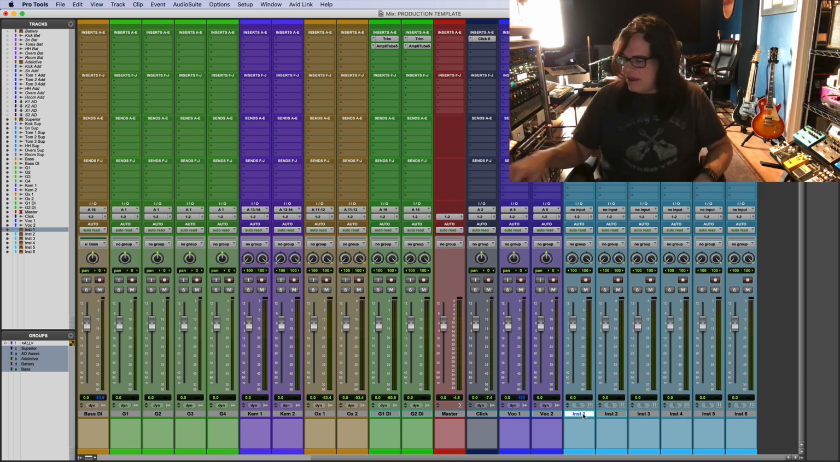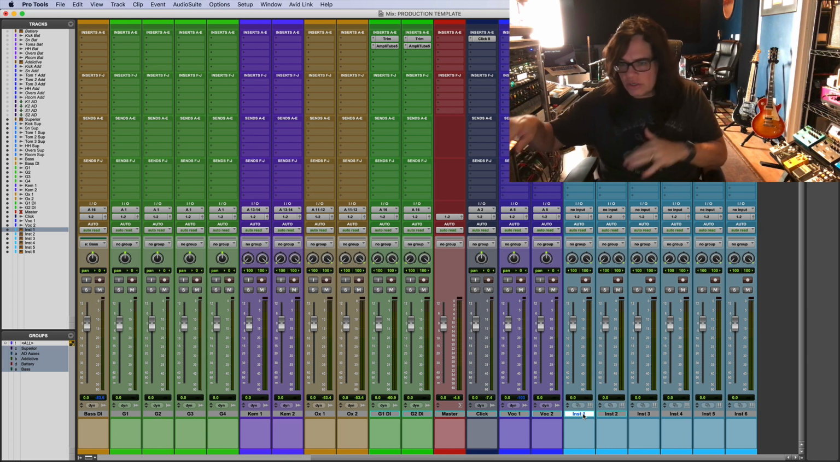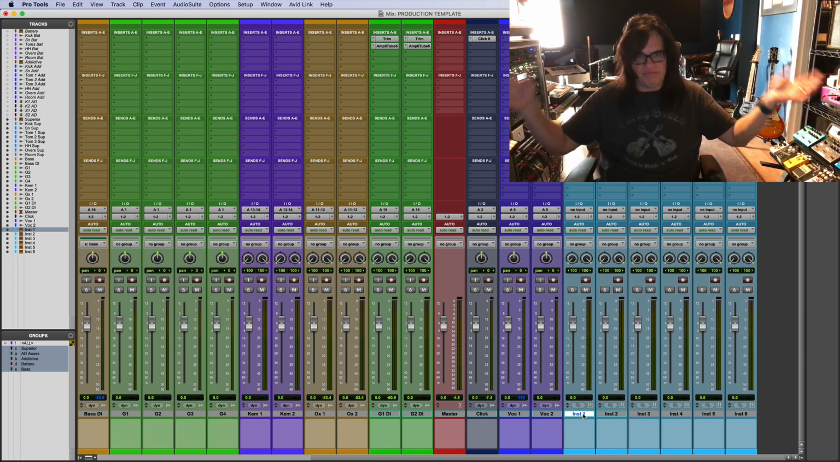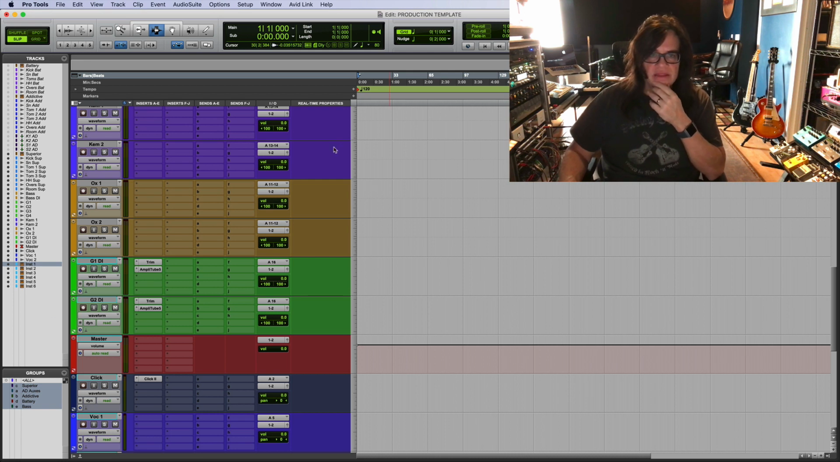A lot of times I just have ideas for Omnisphere, and I'll just start doodling around. I'm like, oh, that's perfect. And then I'm like, just leave it. And there you go. I've got my real-time properties set up.